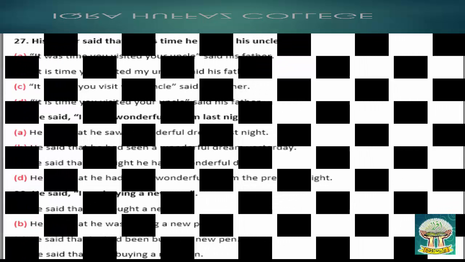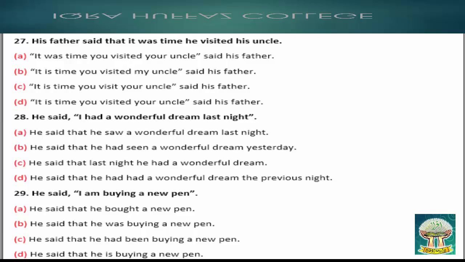And these are the last three sentences in your test. Number 27. His father said that it was time he visited his uncle. This is also indirect narration and you have to choose the correct direct narration out of these four options and write down the correct option in your register.